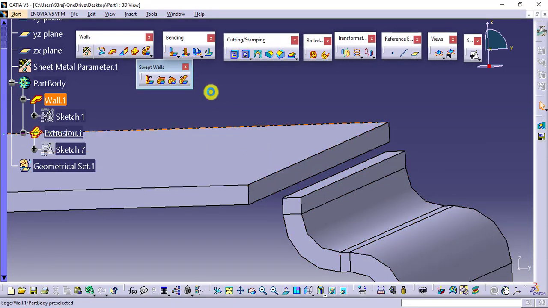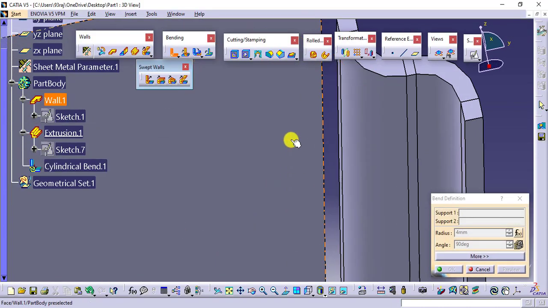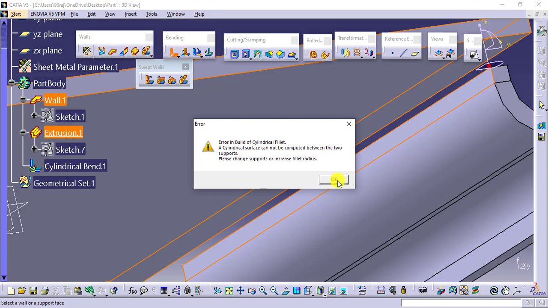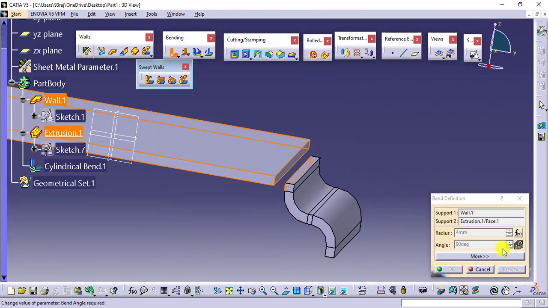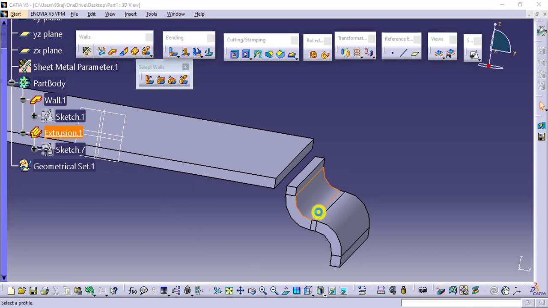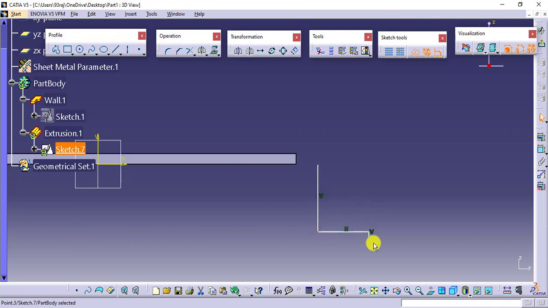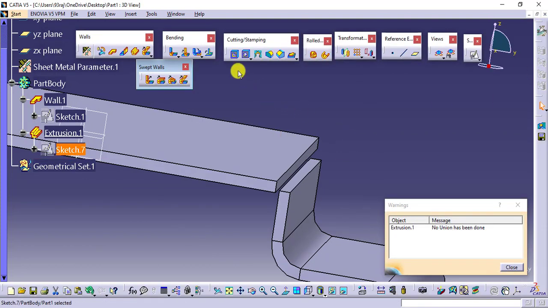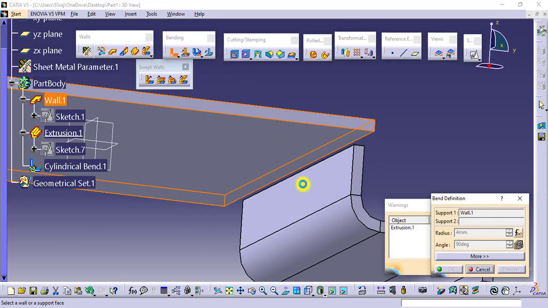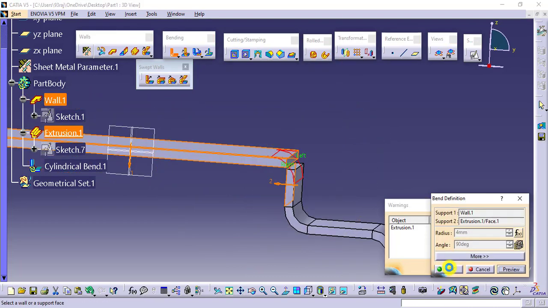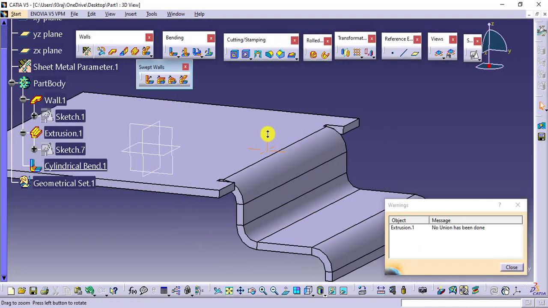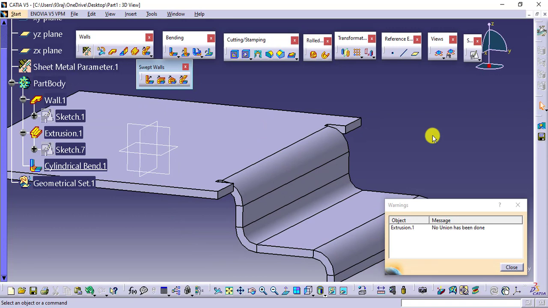Not possible due to fillet radius. I'll try with the internal faces 1 and 2. This is also not possible. It is unable to sense the cylindrical case. So in that case, I need to change this. Now bend 1, 2. Check the directions are okay. Preview. This is how the bend will work between the extrusion and your primary wall.